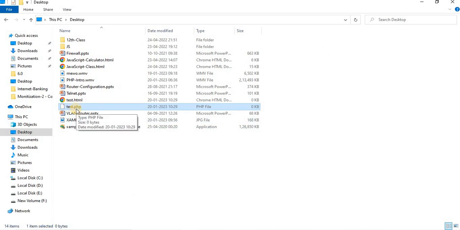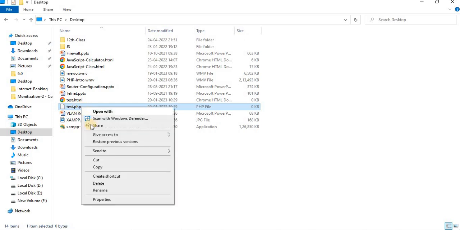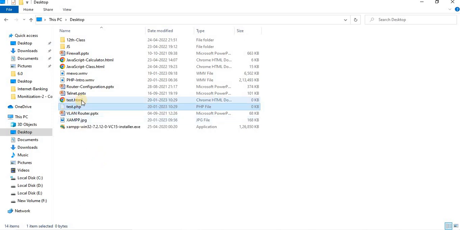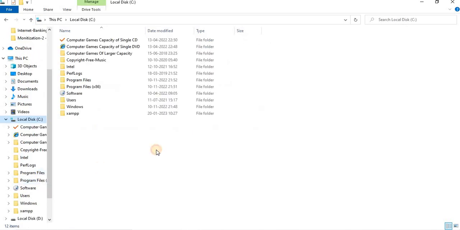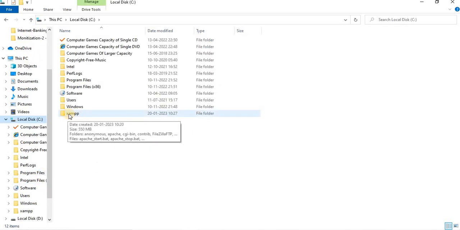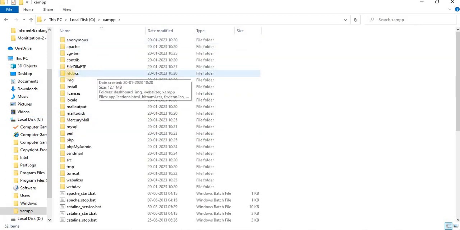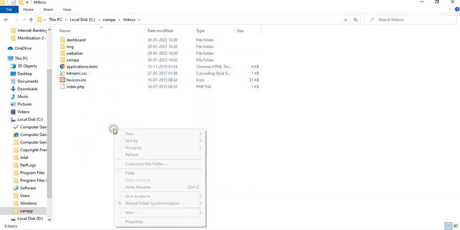How can you open the PHP file? Let me show you. You just have to remove this PHP file from here. We have installed the XAMPP server here. Inside the XAMPP folder, you have to find this folder, that is htdocs. Open this folder, htdocs, and now here you have to paste that file.